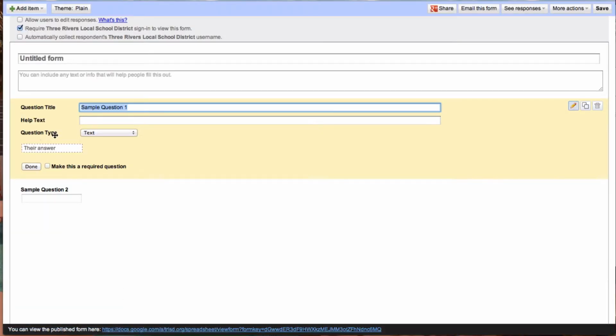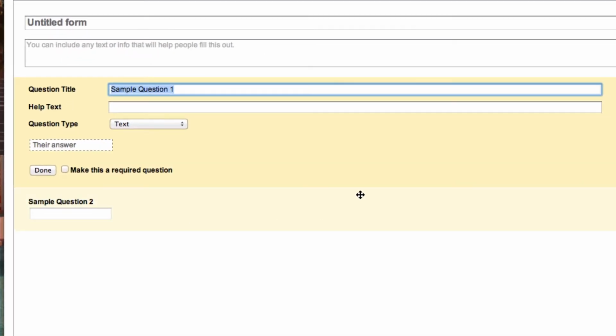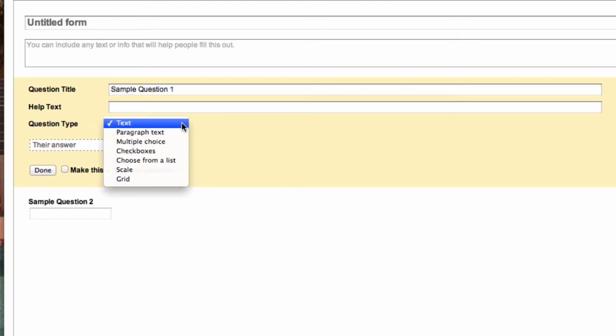So let's take a look at what one looks like. This is the initial form and what it looks like, and you can enter a title here. You can include text that will help them fill out the form, and then you have a number of choices of questions. And let's take a look at the choices. You have text, which is a short answer text, a paragraph text, a multiple choice, check boxes, choose from a list, scale, or a grid.